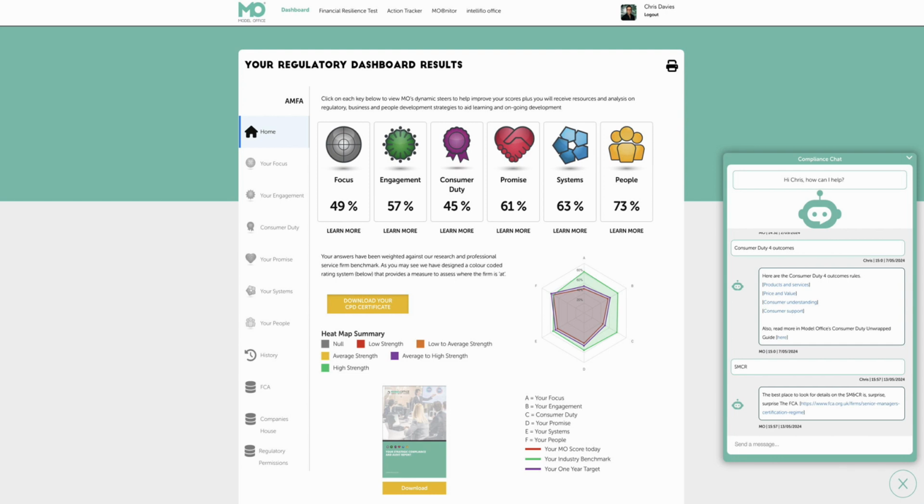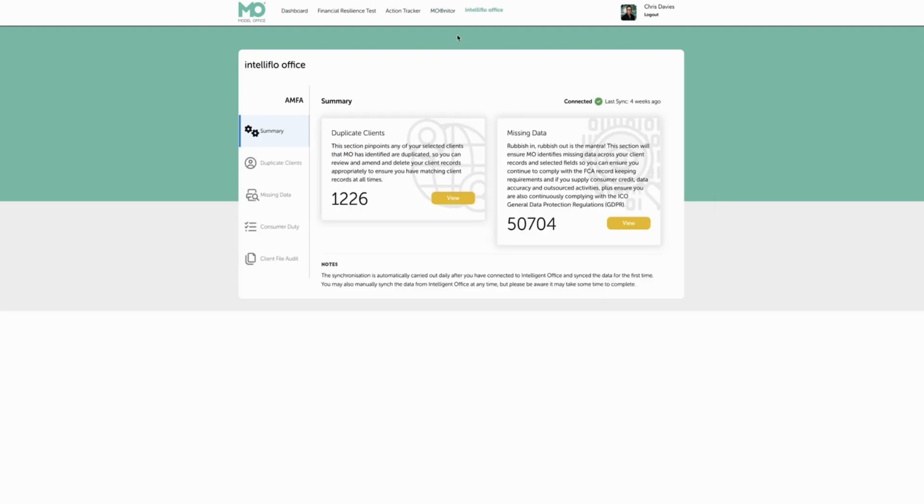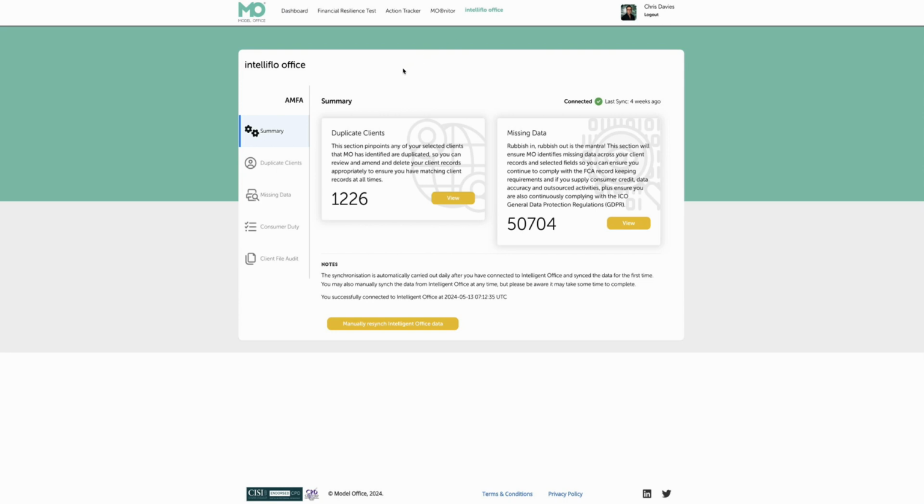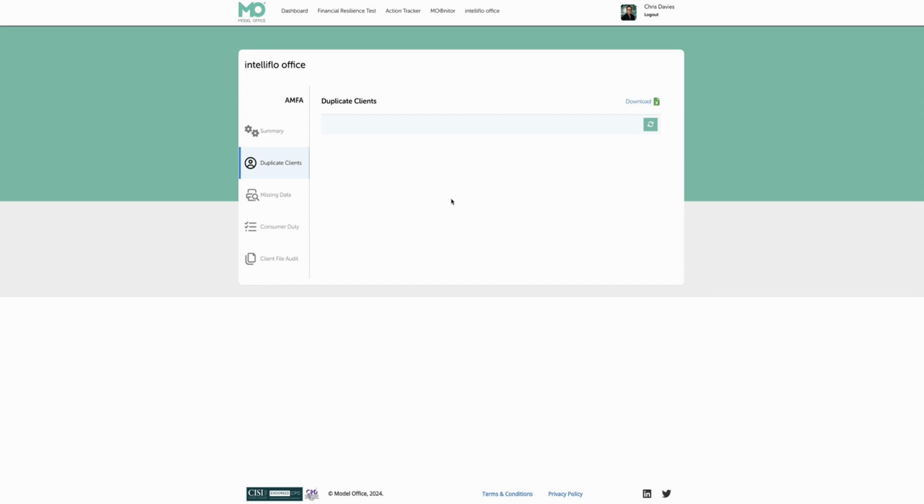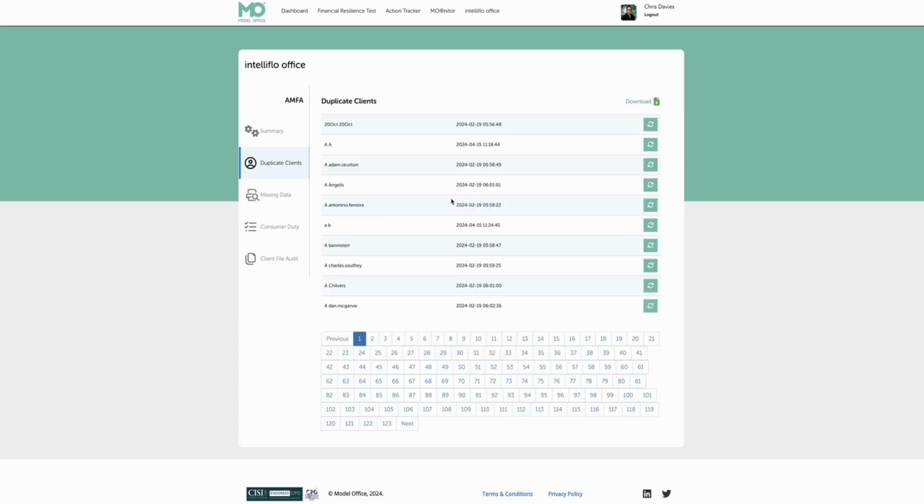duty reporting requirements. So as you'll see on the homepage of Model Office, we have Monitor here and IntelliFlow Office in this particular example that we're integrated with. So if we click on IntelliFlow to start with, this will take us through to this home page, which looks at firstly the data quality health check, where we look at how many duplicated clients a firm may have. Click view, and that should then pull up the relevant duplication, and the firm can then go and clean that up in IntelliFlow. Click refresh here, and that will start to clean up all that data for them.